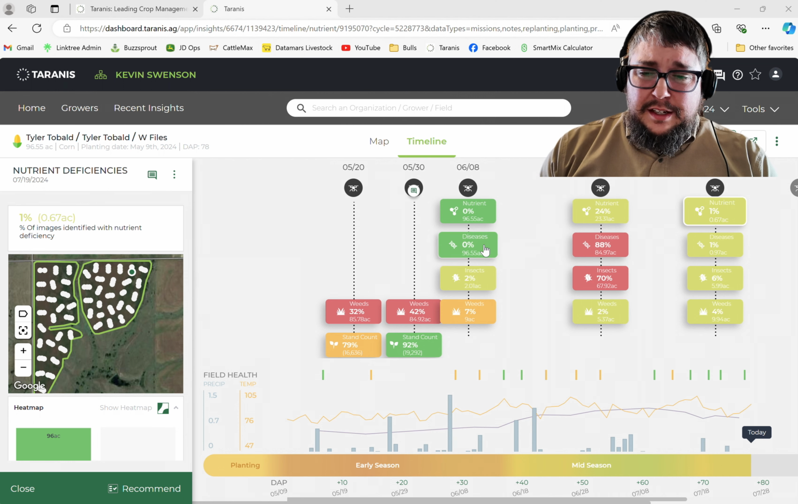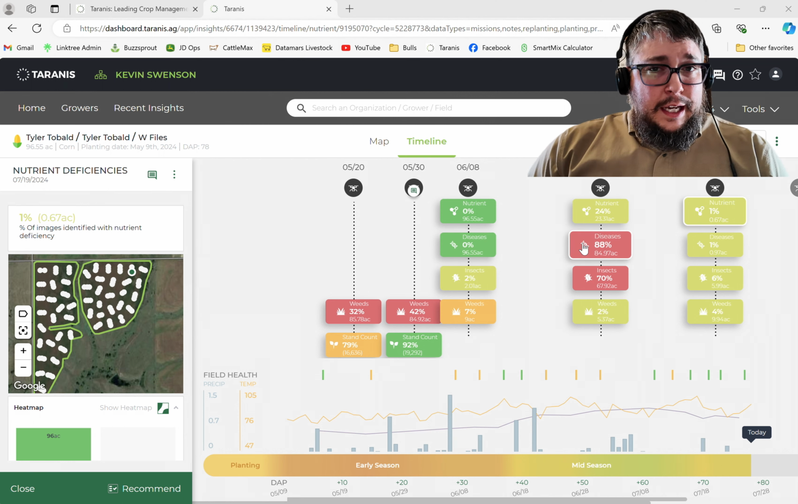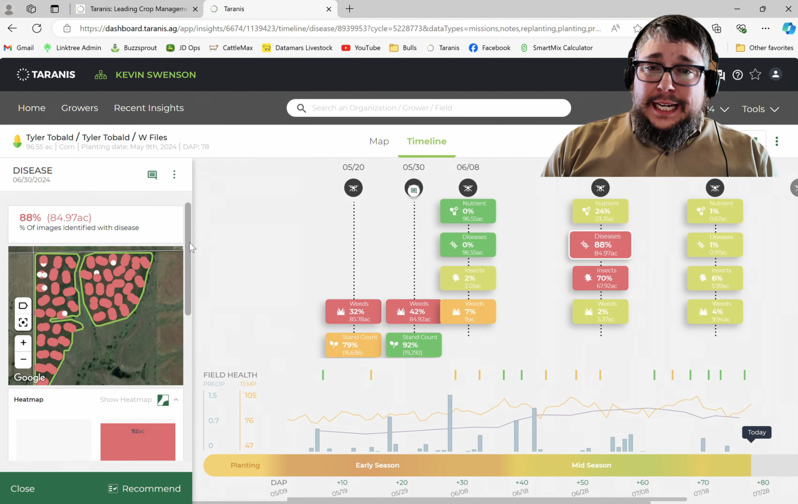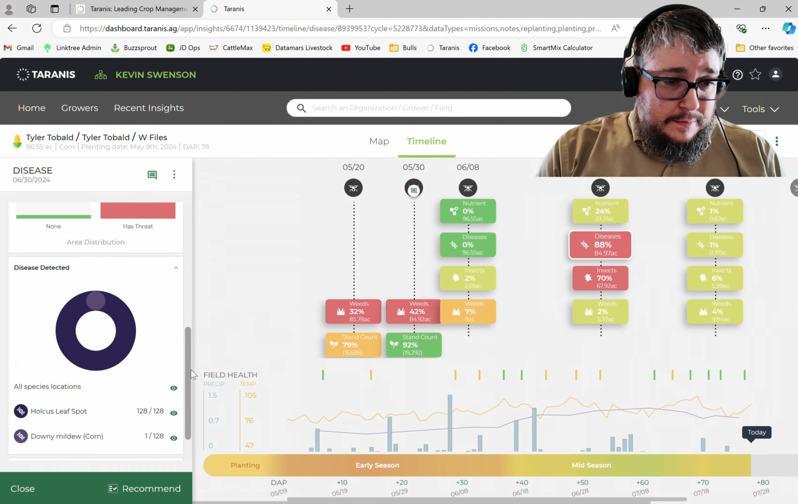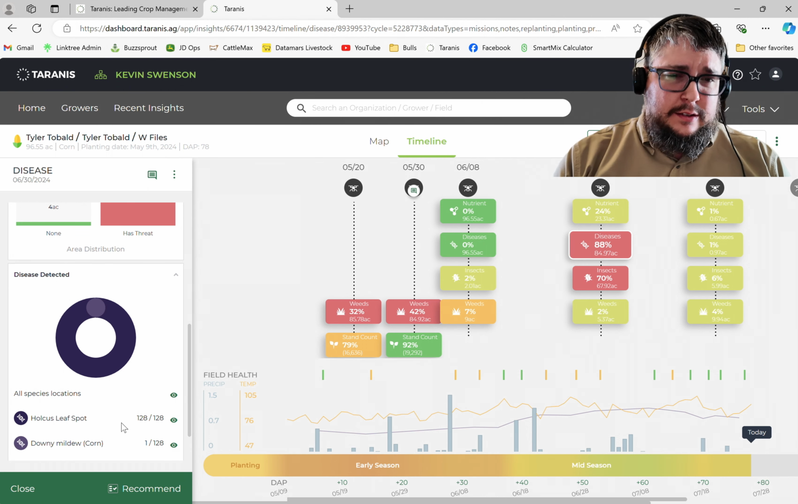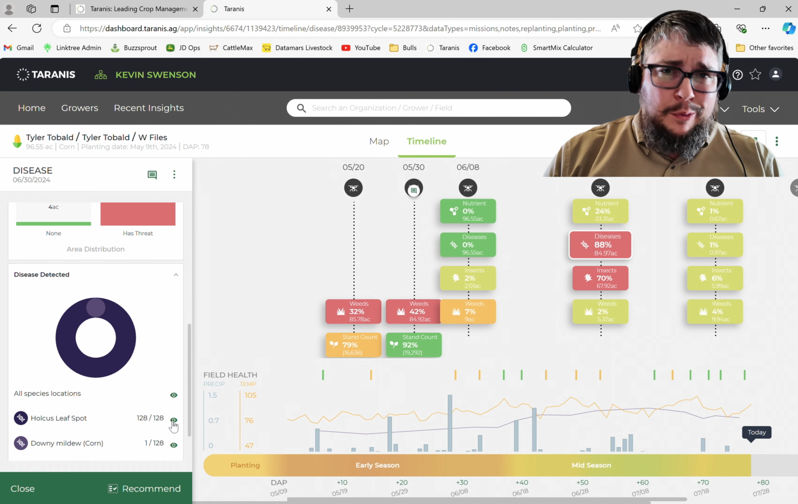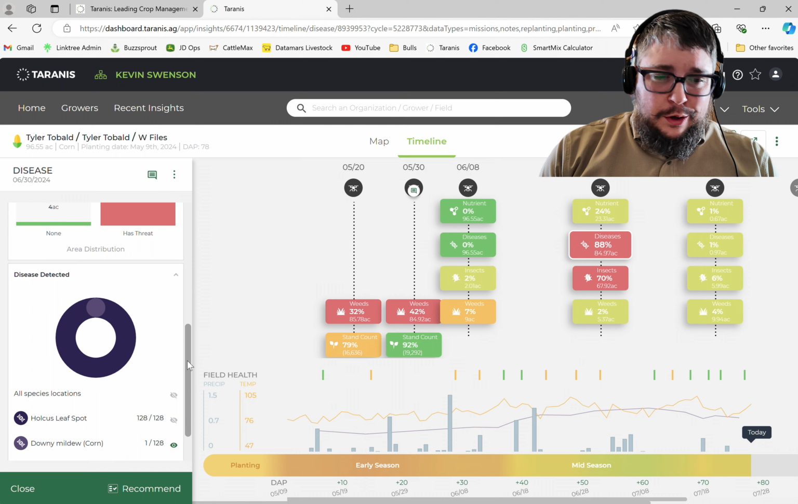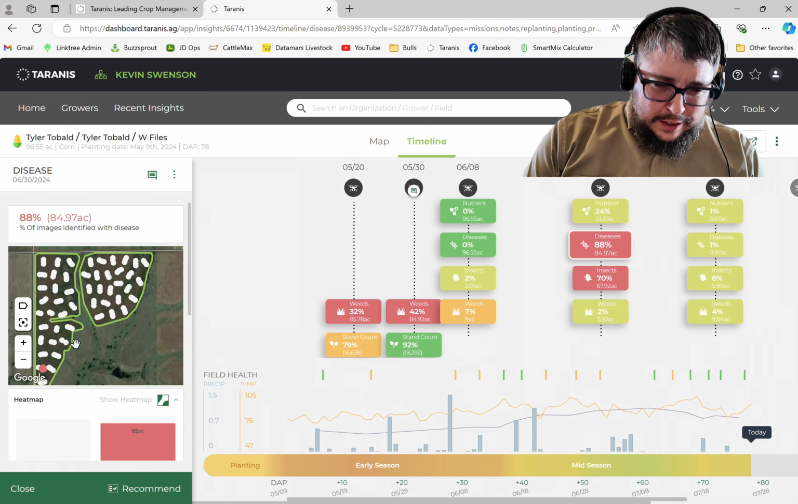Let's take a look at the diseases, because on June 30th, if you just look at the 88% number and see how red that is, it looks like we're having a bad time. I mean, look at all those red circles out there. Man, oh man, it's just Holcus leaf spot. Okay, we're not really worried about that. That's not that big of a deal. We all know it. But we've got a little downy mildew.